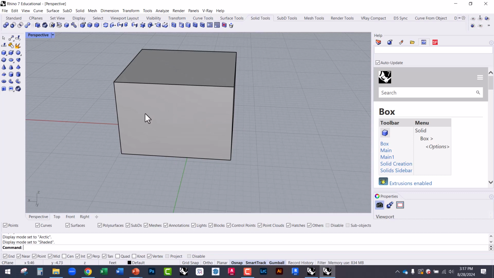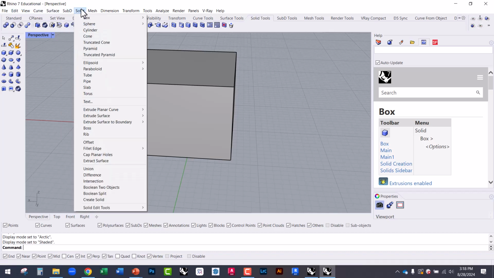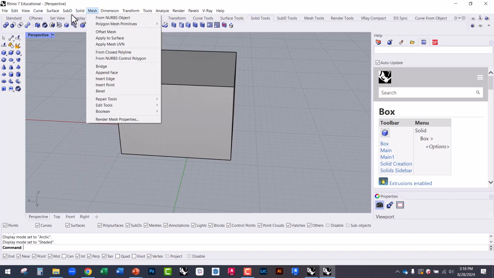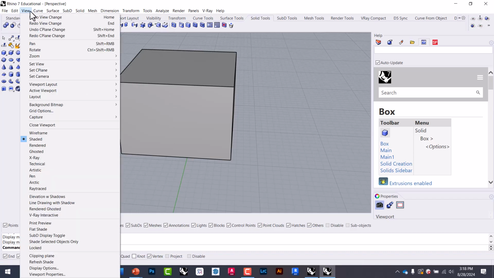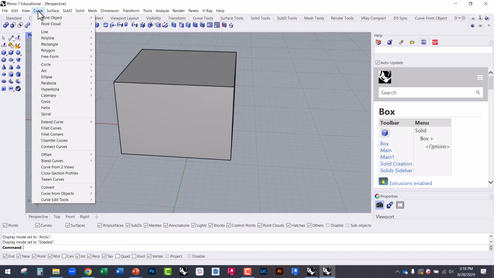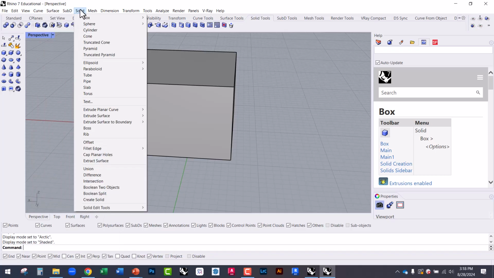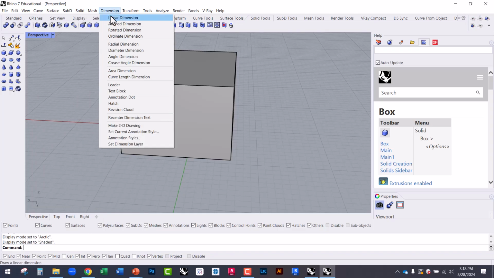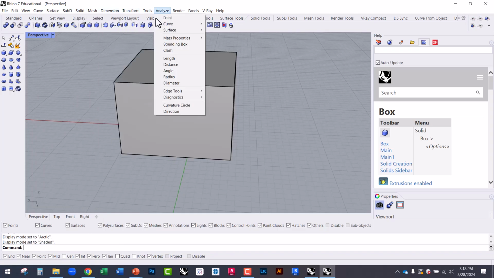We're going to go through the interface, how it works, how you can pull up commands and get started pretty quickly in Rhino. So Rhino, there's always more than one way to get to a specific command. There's the kind of tabs at the top, right? I never use these, but they're broken up into curve, surface, sub-D, solid, mesh, dimension tools. Those are all here.